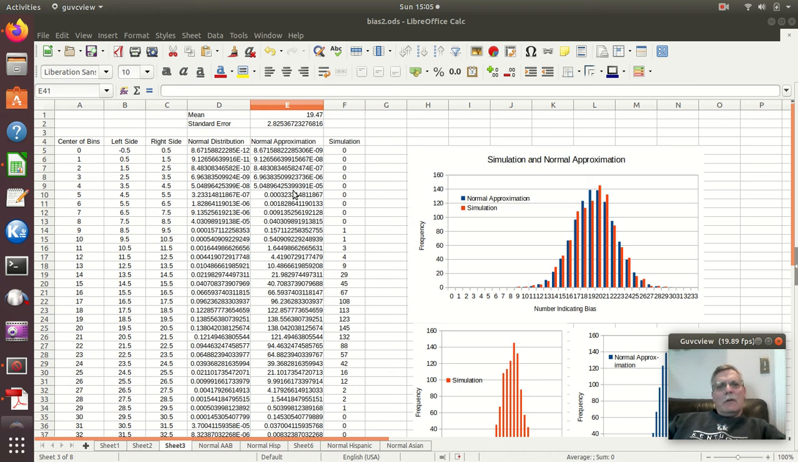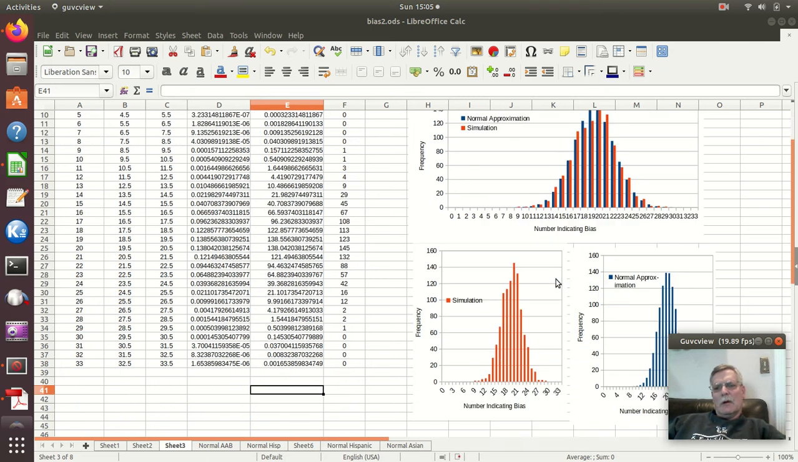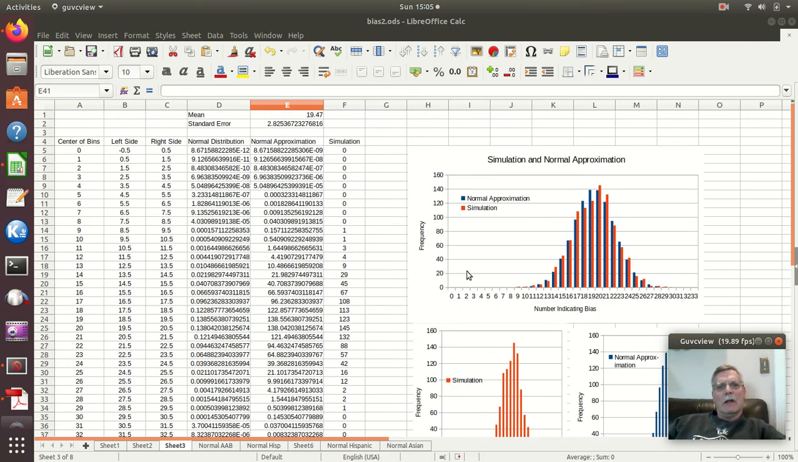Okay, so we've made our normal approximation for our numbers, and we have made histogram, well, actually bar charts for these things to kind of see how they do, and it looks really good. Okay, so now we want to get our p-value from our hypothesis test.